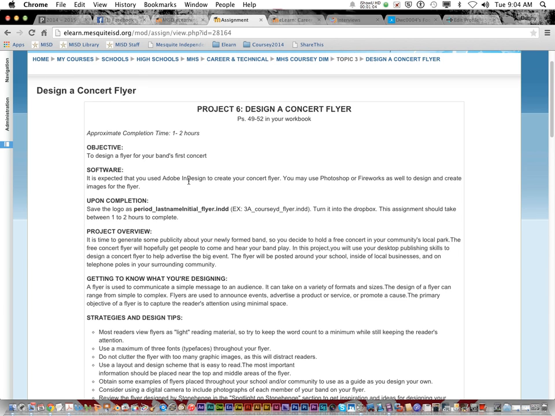So you're expected to use Adobe InDesign to create your flyer. You may use Photoshop, Illustrator, Fireworks as well to design and create the images inside your flyer. Upon completion, you need to save it as, if you're in 1B, you would put 1B underscore your last name, first initial underscore flyer dot, and then the InDesign file extension, and turn it in the Dropbox.